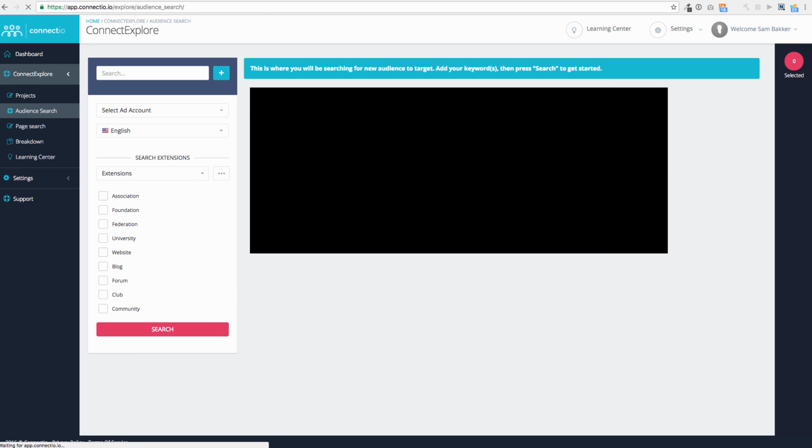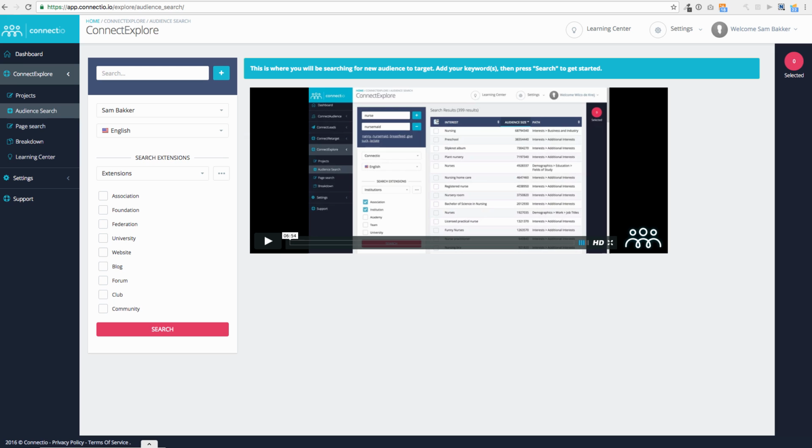My mouse is still playing up. 454 entries we're able to find as a result of doing that. So you can see that you can get far more targeted with this than you would be able to without the software. And that's basically how it works.